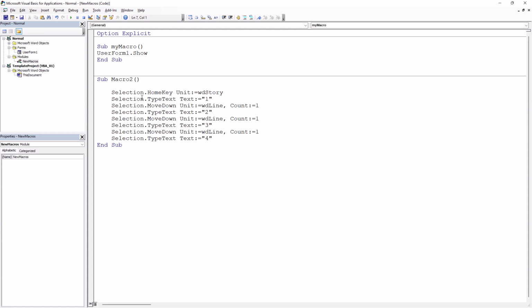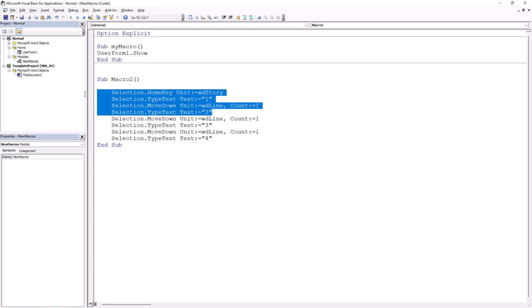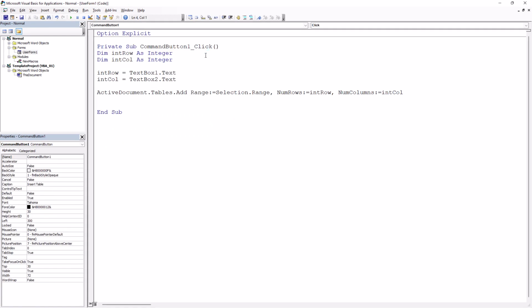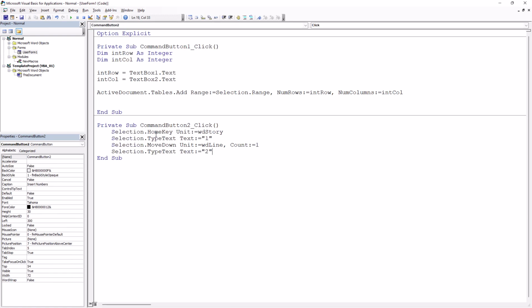Okay. And here we say selection.HomeKey unit wdStory, and inserting the values. Let's copy only these two lines. Actually four lines. Right click, copy, user form, insert, and maybe it is better to make another button to not confuse. Allow me to make another button, control drag, and let's say insert numbers or orders. Double click and I paste it here. Let's try actually, is it working or not.